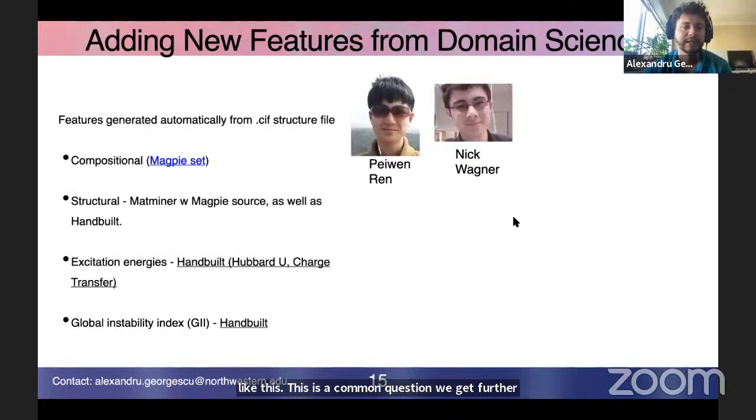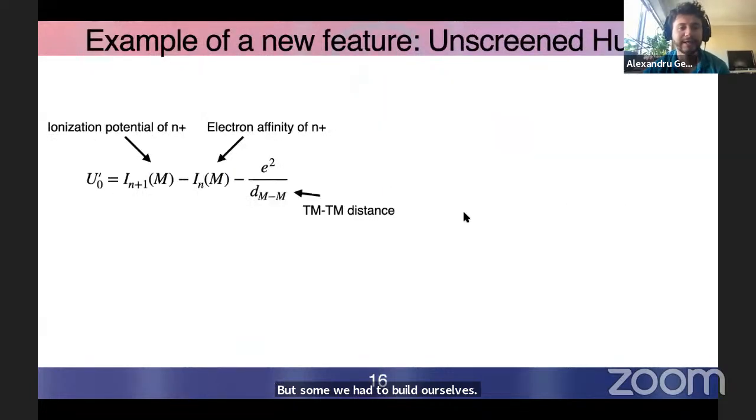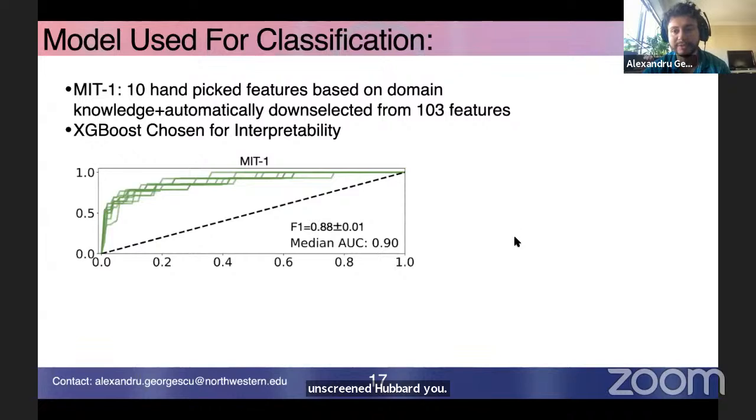We didn't. And these features are partially generated automatically from Magpie, as you've heard before, but some we had to build ourselves, which are kind of important for this class of material. And by ourselves, I mean Pewen and Nick Wagner built them. And so this is an example of how we calculate an unscreened Hubbard U based on ionization potentials, affinities, and transition metal distances. The model we used is a tree-based model, so it's XGBoost.